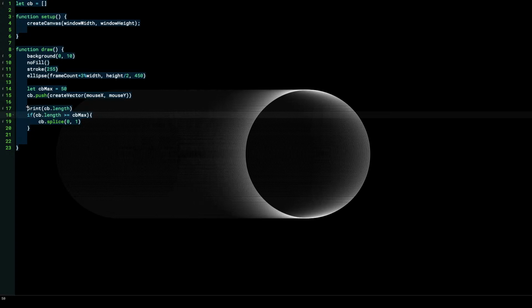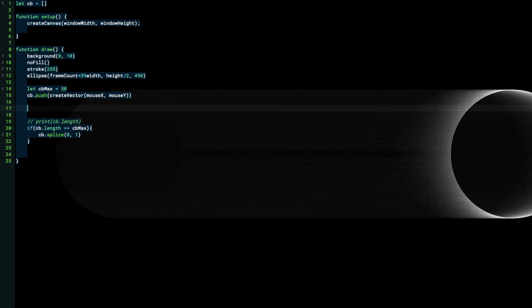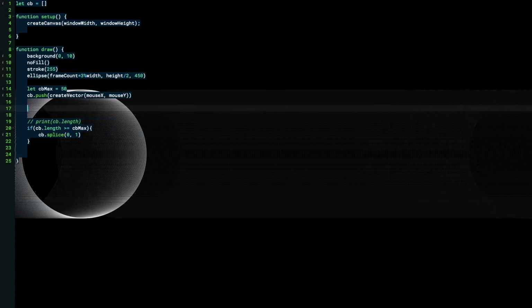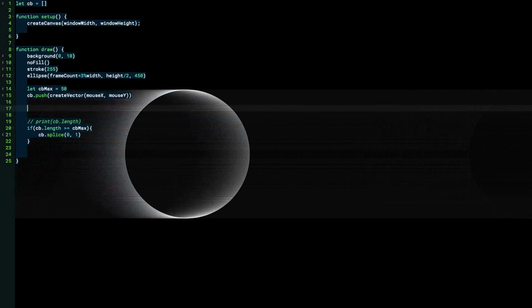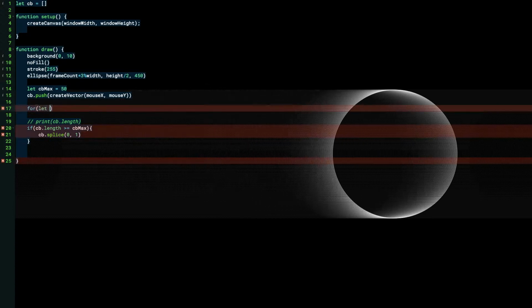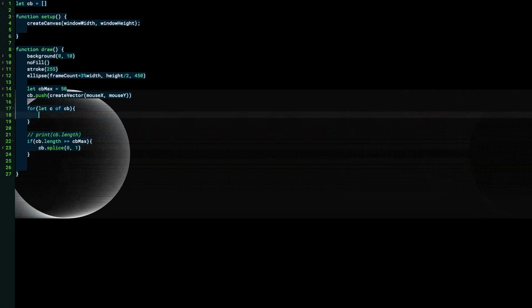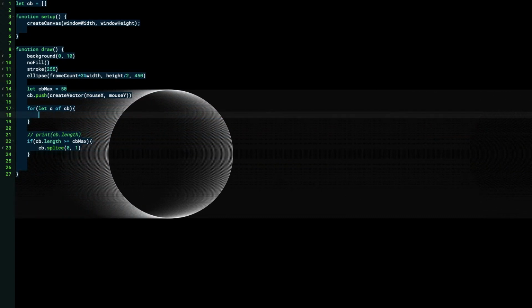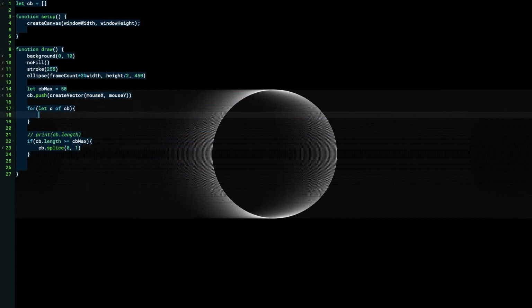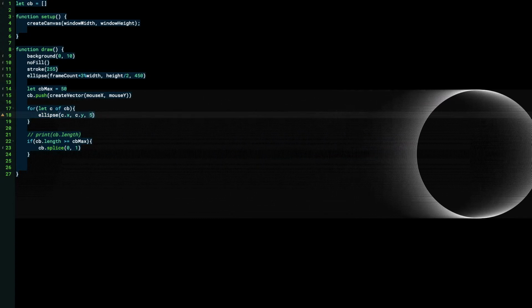Okay, so now I want to actually draw these things. So this is like a nice way that I can just constantly be throwing something new into it while circling around. And I'm going to draw those things. For let C of CB. This is like a little shorthand loop, which may or may not be a good idea. Let's draw an ellipse where they are. C.x, C.y, and like 50.